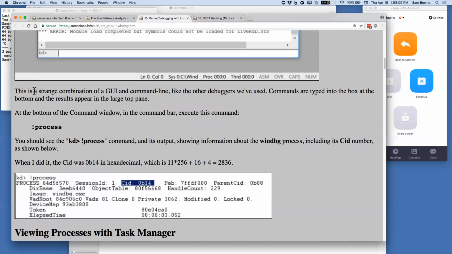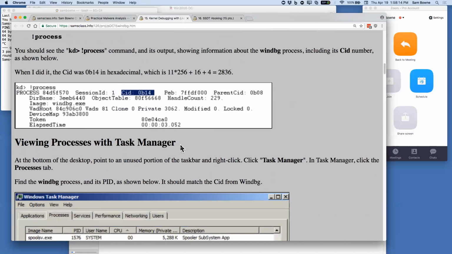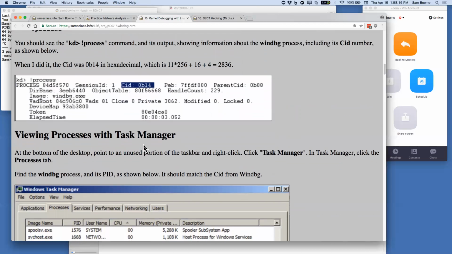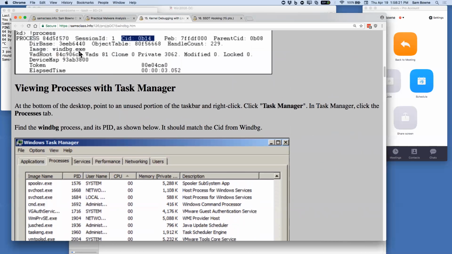If you execute the command bang process, it will show you the processes. It'll show you first the WinDbg process itself. You can view them with Task Manager, and you'll see the PID, and you'll also see them here.